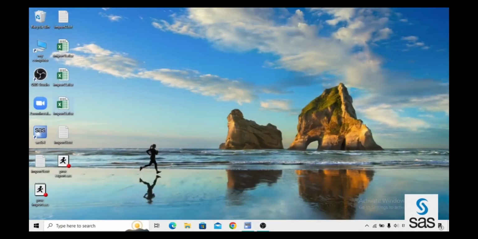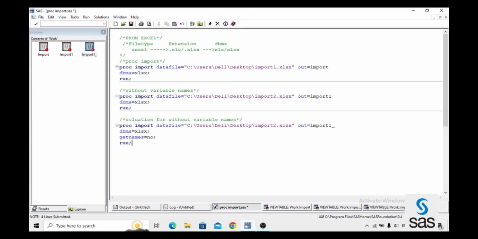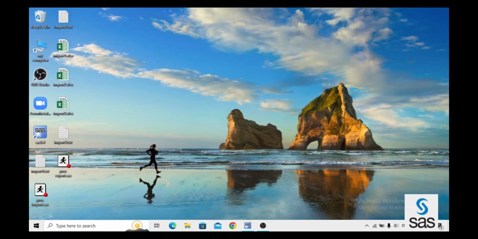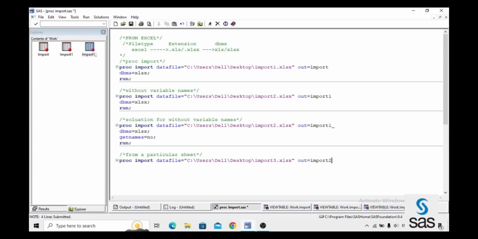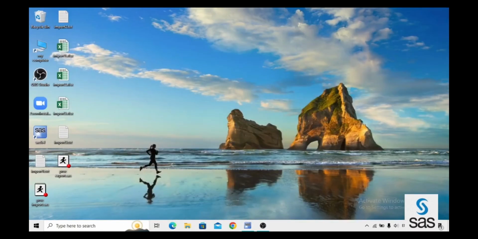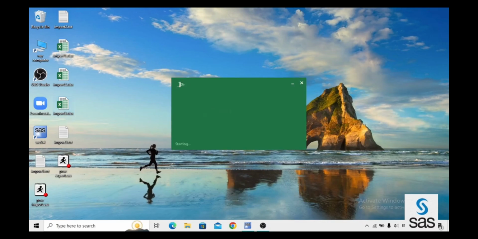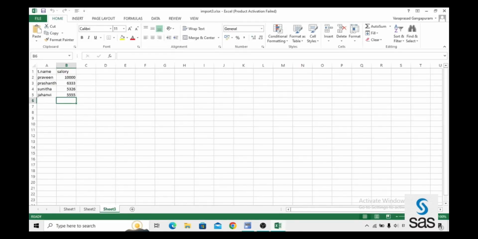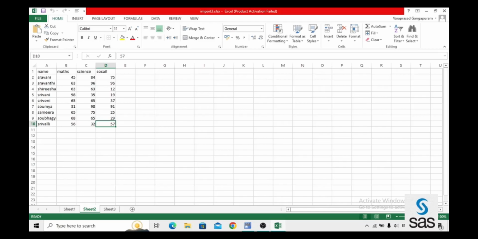In this type of situation, there is a solution. Simply: proc import datafile, and the file path is import to 3 here. The file we are taking, and out equals to import to 2. DBMS is the same for Excel sheets. Here I am just mentioning the name of the sheet. Got it? I didn't mention any particular name, so Excel randomly takes it as sheet 2. That's why I just mentioned this sheet 2.